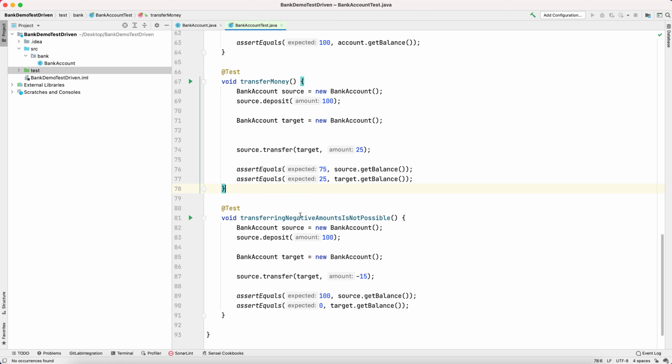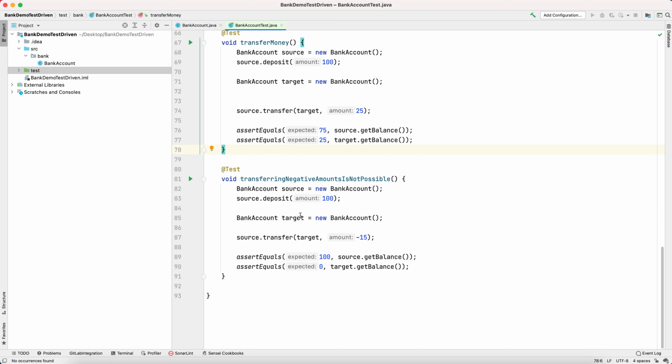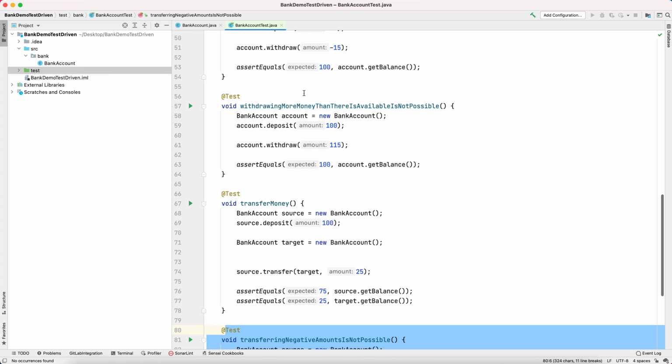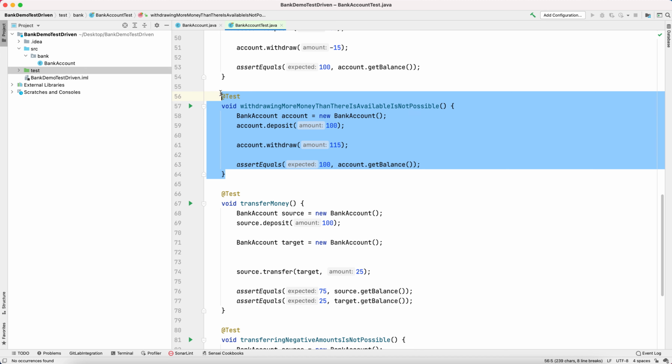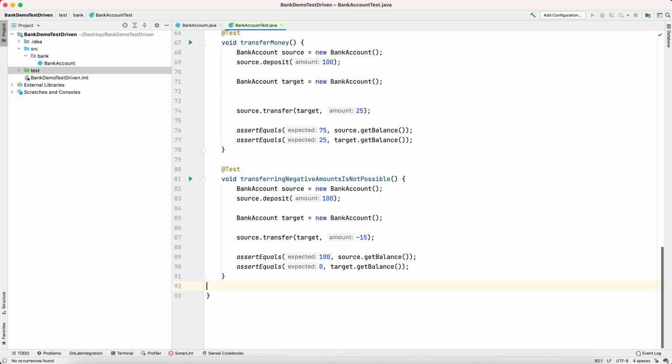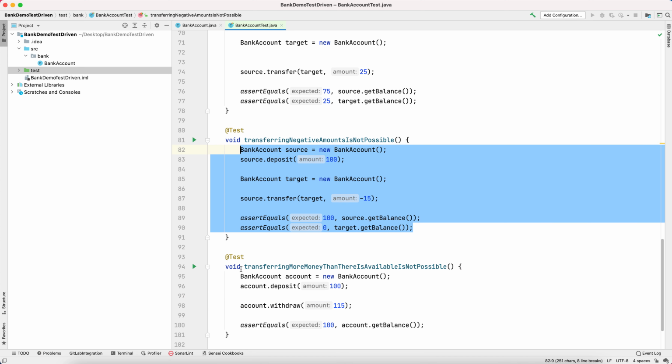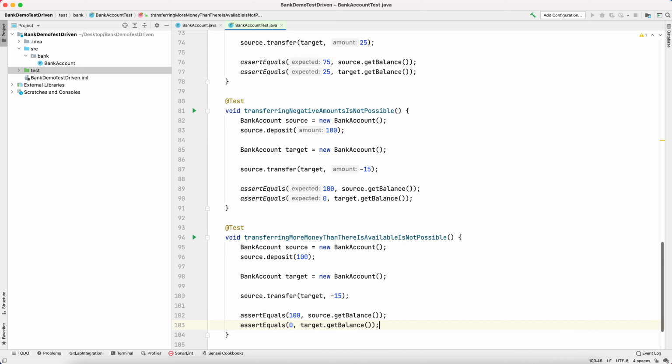I forgot an R, so always fix your typos. And the next one is the same as here. So that's transferring more money than there is available is not possible. So again, we need two accounts, and this time I'm going to try and transfer 115, and it should also do exactly nothing.